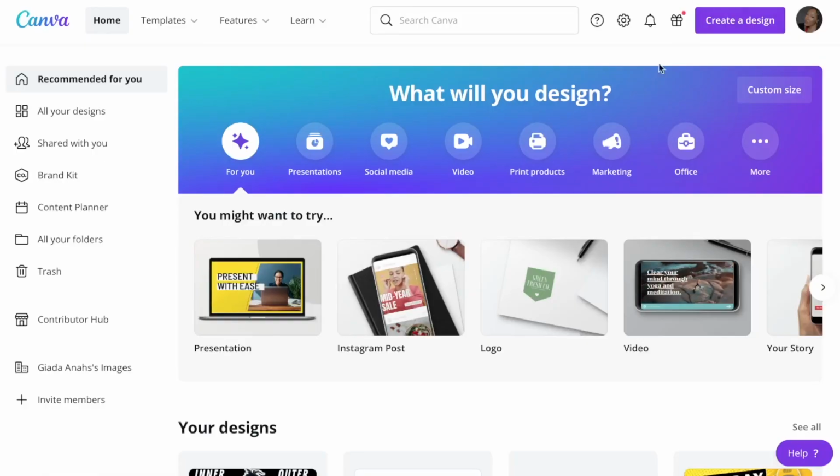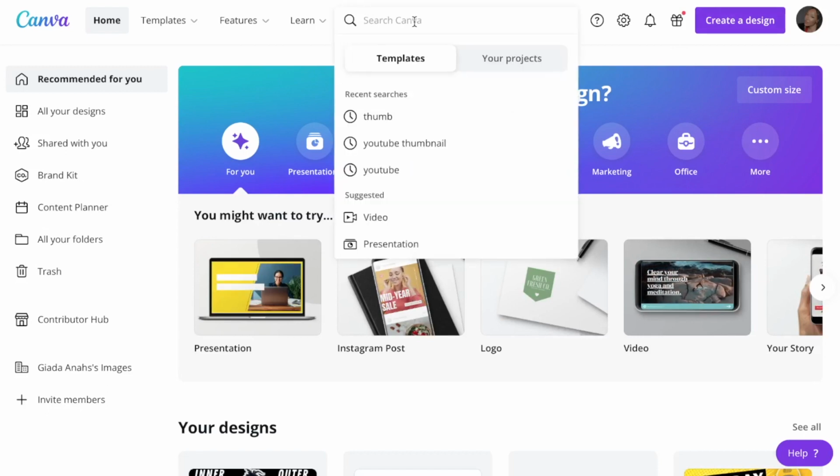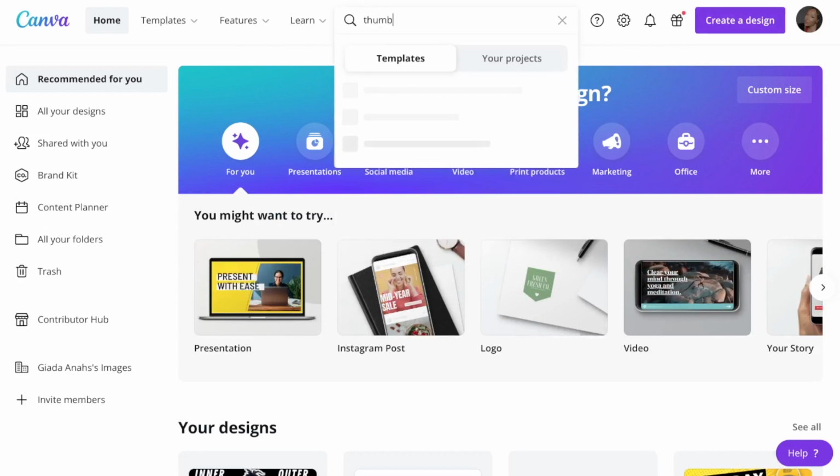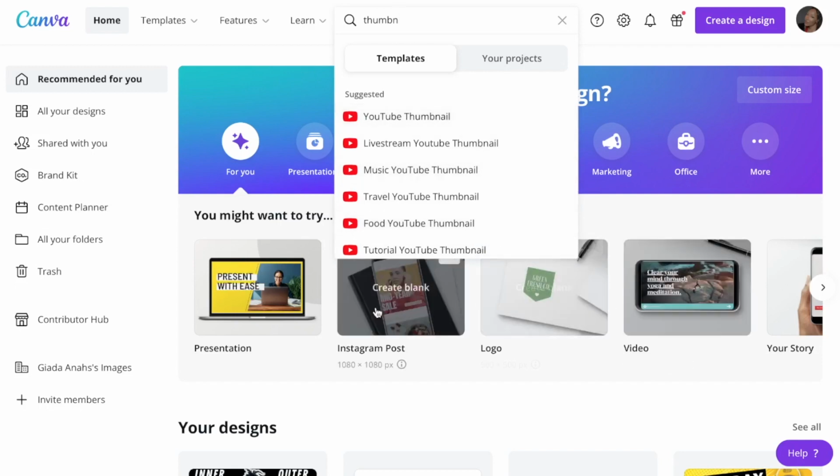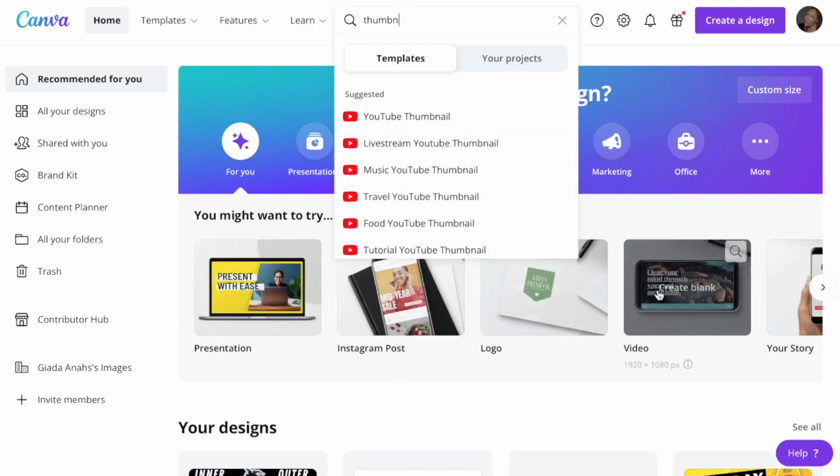Now that you've created or logged into your Canva account, what we're going to go ahead and do is type in thumbnails, because this actually gives you the exact sizing that you're going to need. Again, it's going to do that for any template that you could possibly want. So whether it's Instagram logos, videos, Instagram posts, everything like that, you're going to be able to find the exact measurements that you're going to need. So yeah, we're going to go ahead and click on YouTube thumbnail.